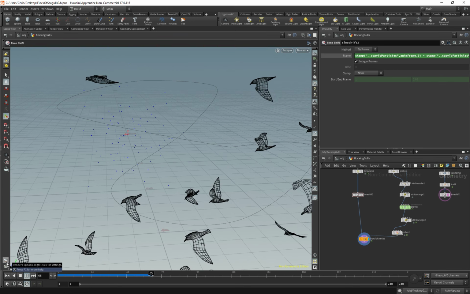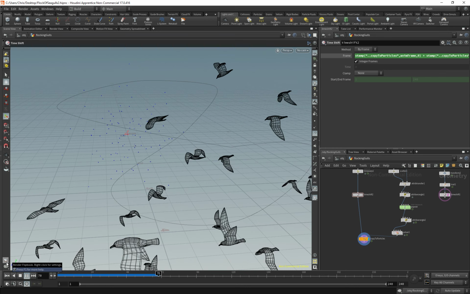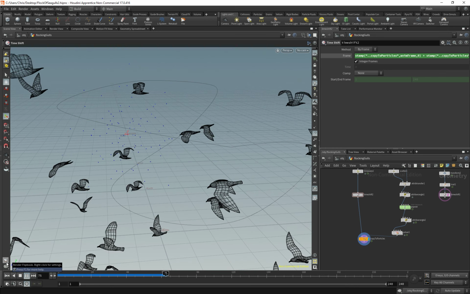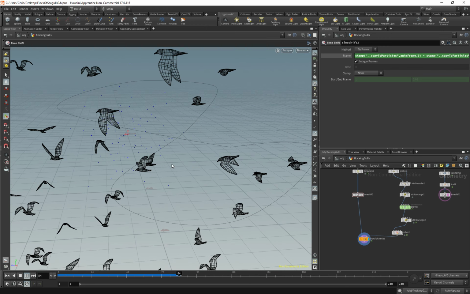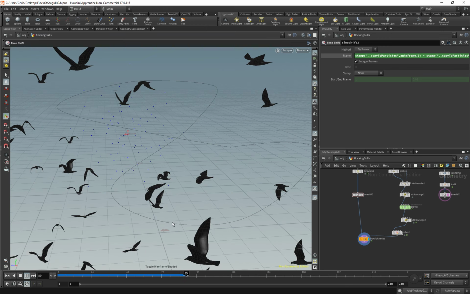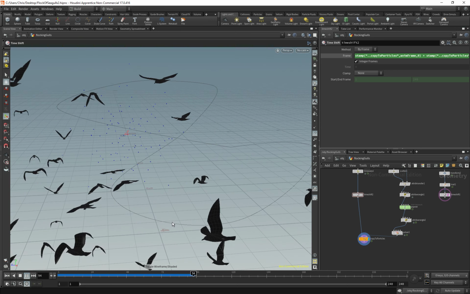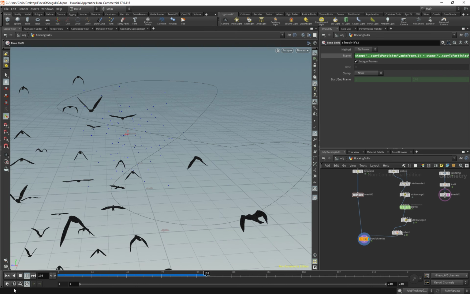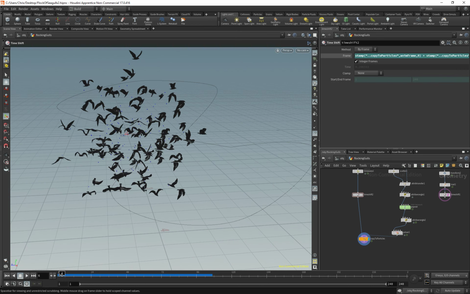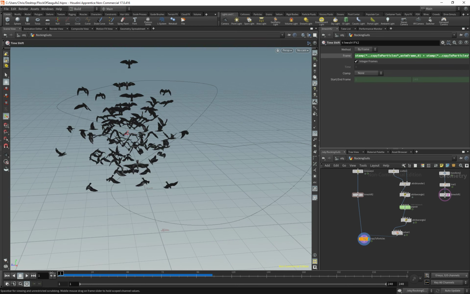So for this, you probably want to cache out the animation because the copy stamp can get a little slow. So you probably want to cache. Let's turn off wireframe so we can get some nice silhouettes. So what you could also do is randomize things a little bit more. We could randomize the scale because they're all exactly the same scale as each other at the moment.